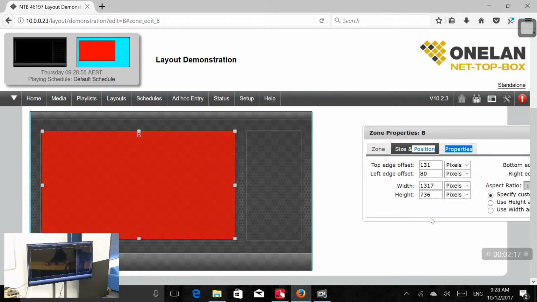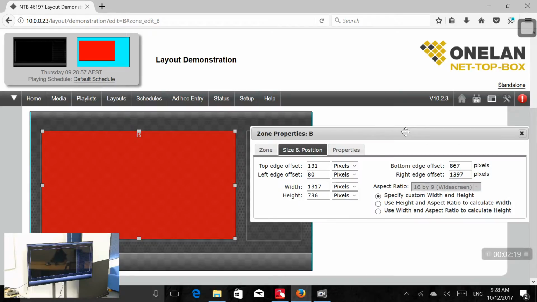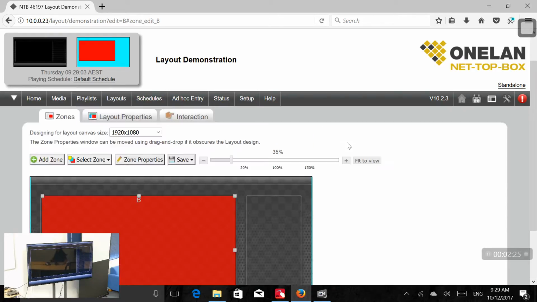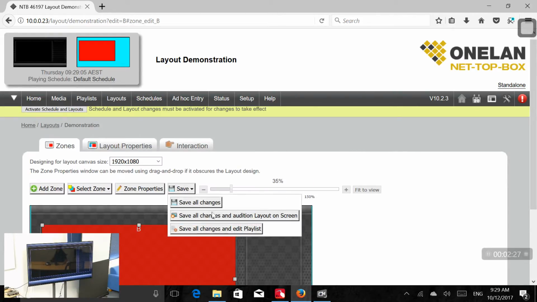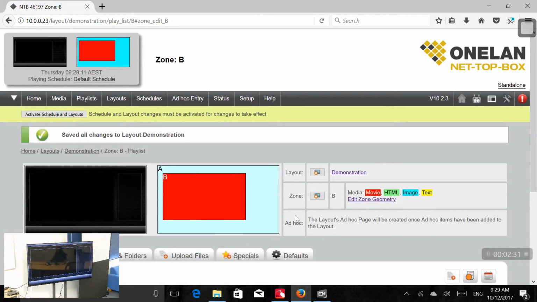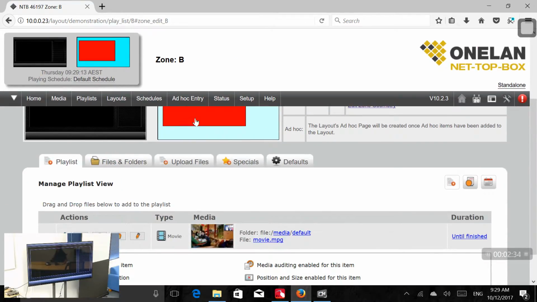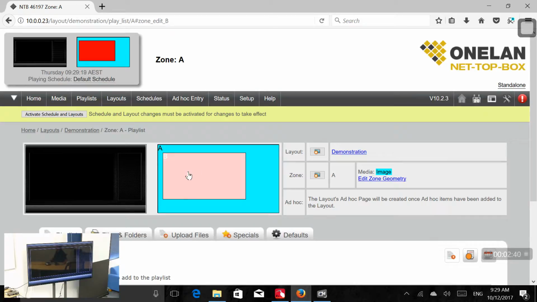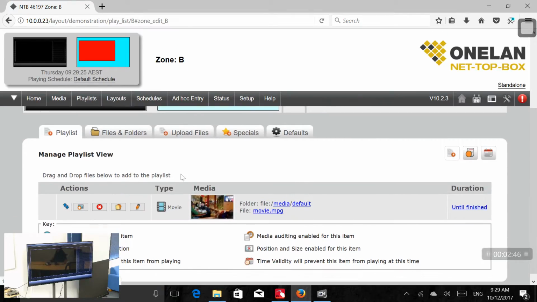If you need to be very precise with this, there's fine-tuned adjustments there. We won't dwell on that at the moment. We'll get some content playing. So what we've done, we've created a zone. Down below here we see that zone B is highlighted in bright red. If I click on the background, zone B will unhighlight and A will highlight, which means we can change our background. So at the moment we're working on zone B.